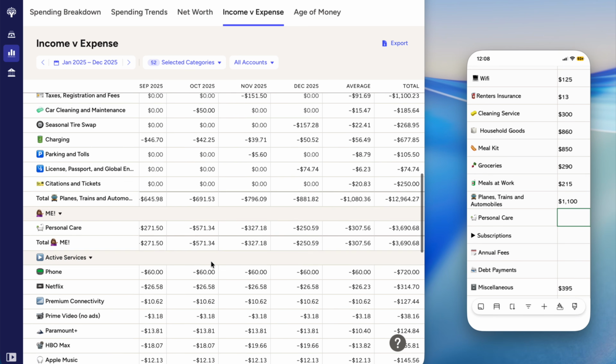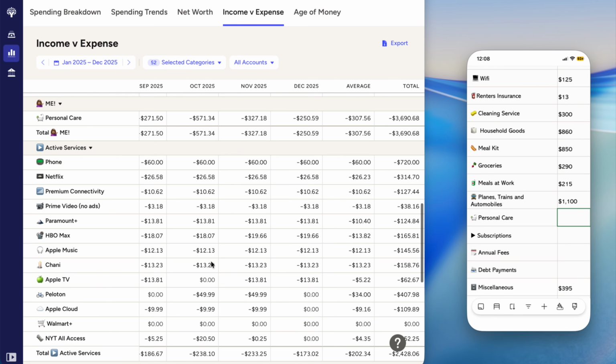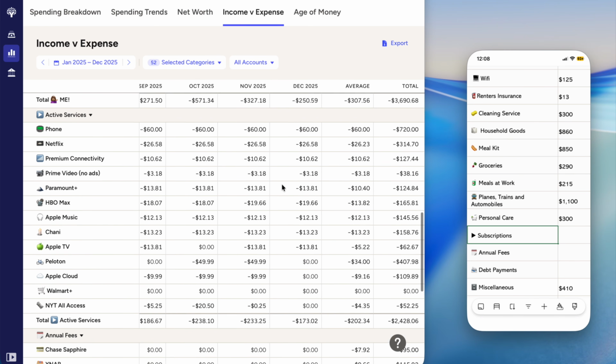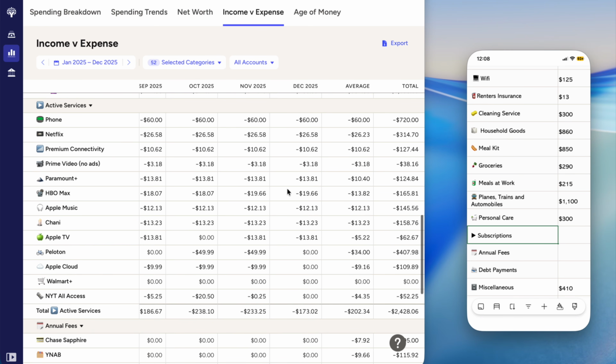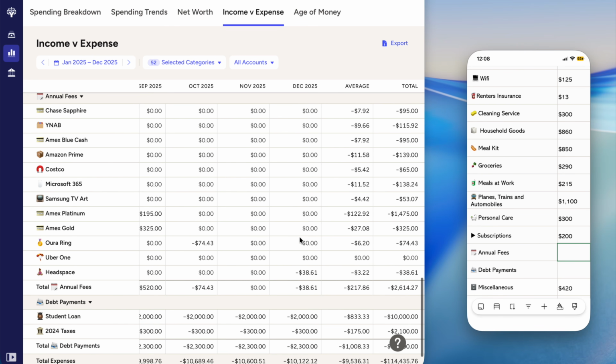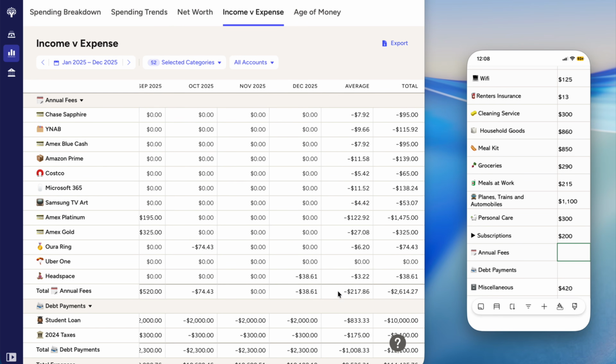Moving on down, we have personal care. My average is $300 a month. And then subscriptions. These are services that we pay for every single month. The average there is $202, so $200. Next up, we have annual fees, which are, as they sound, fees that come out once a year. And so the total for that is $217.